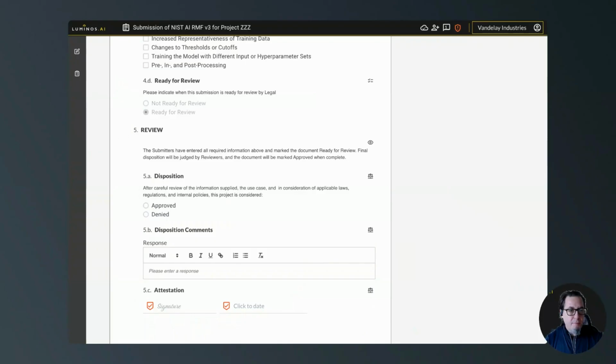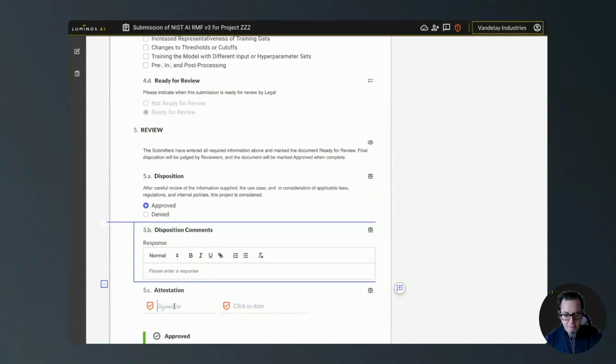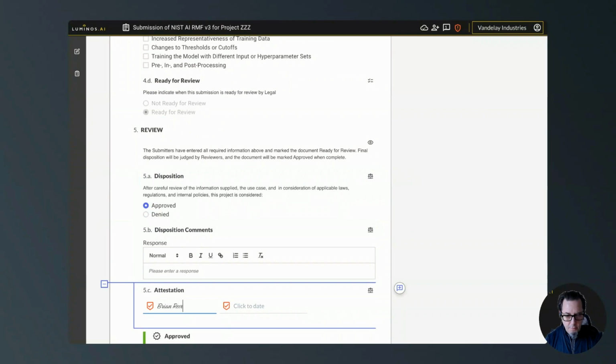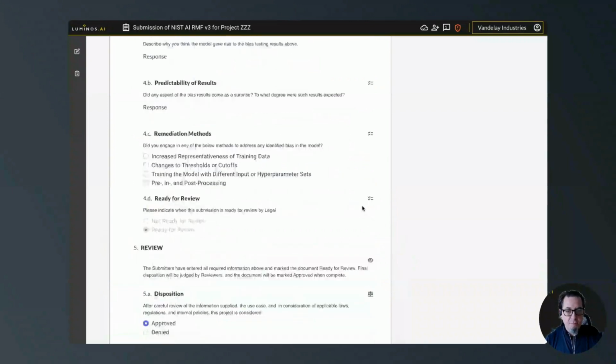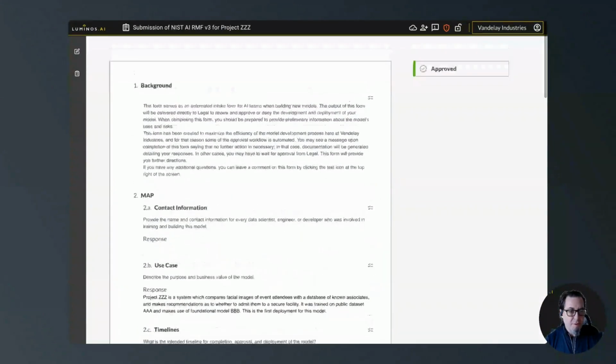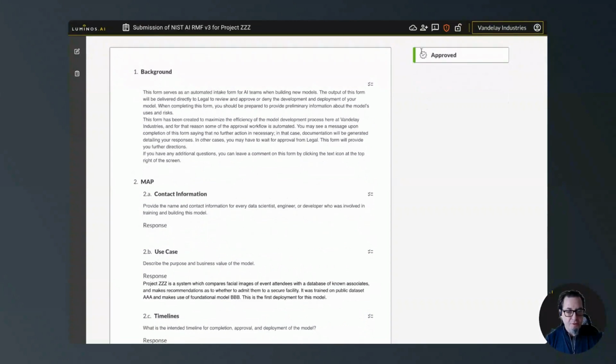All right, and here we go. Now I am back logged in as Brian Reviewer, and you can see that at the bottom of this form, we've unlocked our new disposition section, our comments, and our attestation. So if I decide to approve this document, I can make comments, I can sign in here and date it, and we have the approved mark unlocked. And so this document is stamped as complete if I'm satisfied with, of course, the results that happened up above. And we get the approved badge at the top for anybody that looks at it, and then we can go ahead and finalize this submission, which removes it from our active project file and moves it into our finalized file.